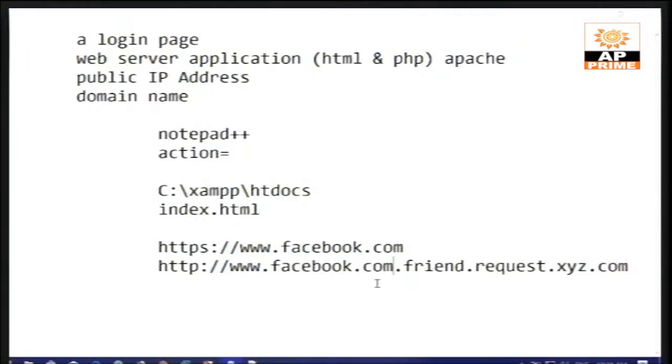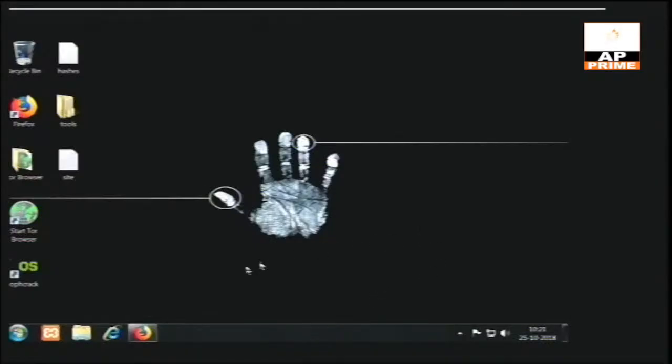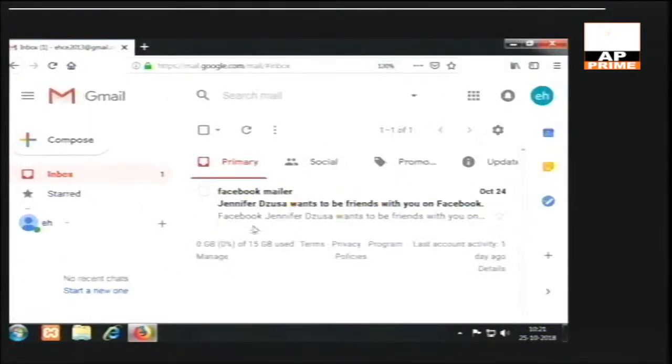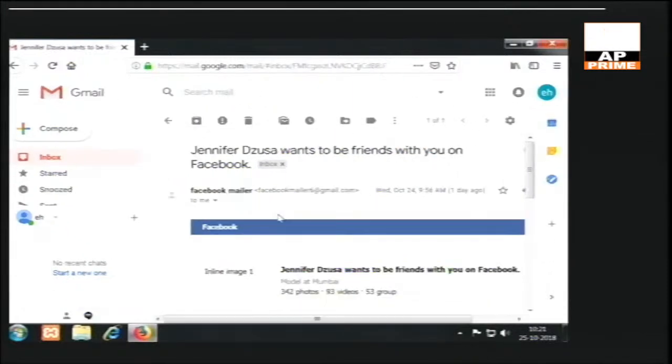So here I have already sent an email to my victim. Let us see how this email actually looks. As you can see, I am logging into the Gmail of my victim's account, and it says there is a message coming in from Facebook mailer. So obviously you will think that this message is really coming from Facebook, and you see that it is landing directly in my inbox, not even going into spam. Now let me open this message and see what the content is and how it looks.